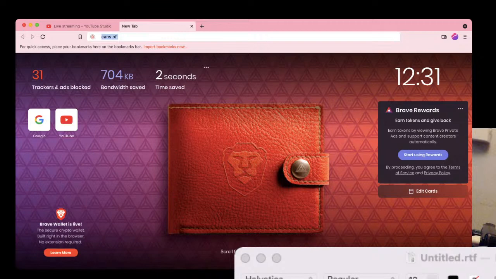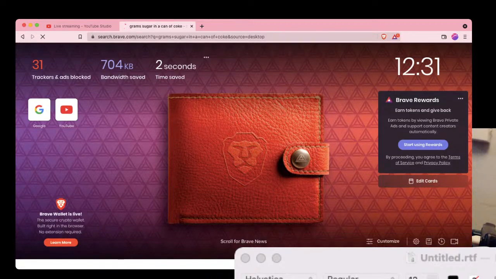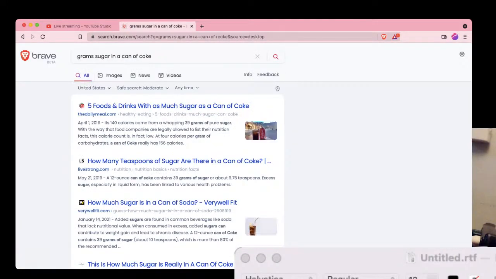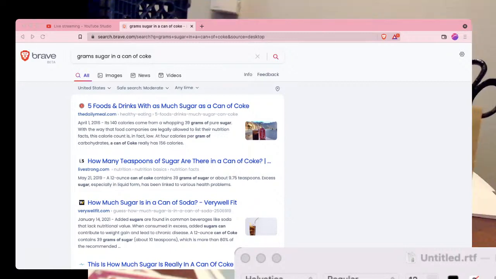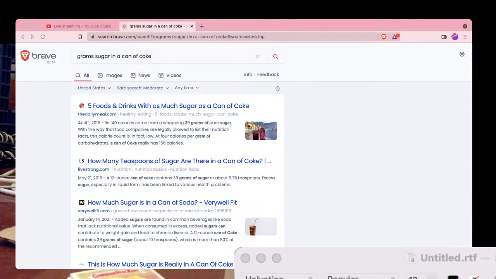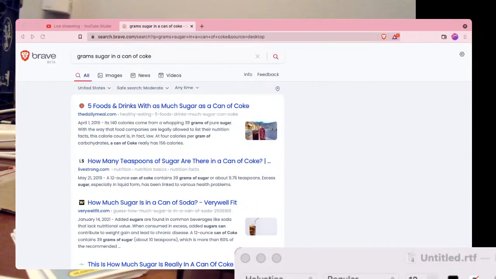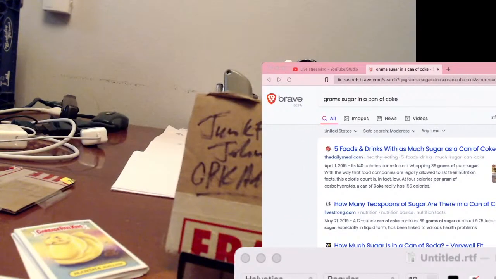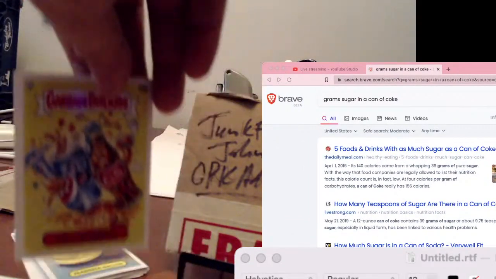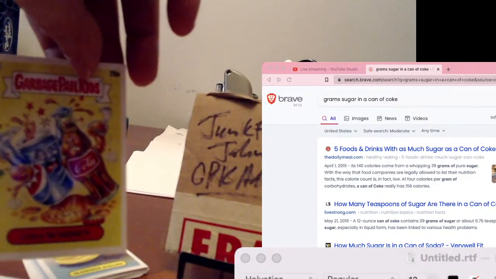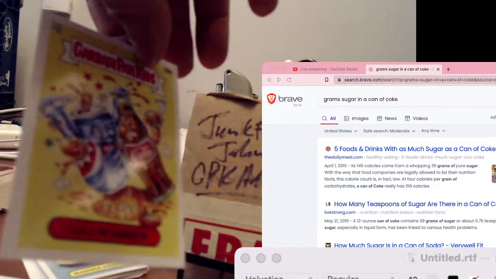Grams in a can of Coke. Right? So, the reason why I was talking about this is I was talking about this card, Cola Wars or Battling Bev.